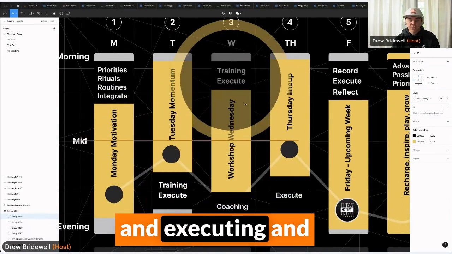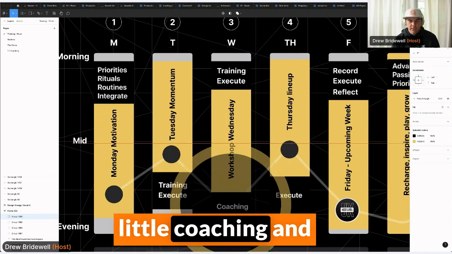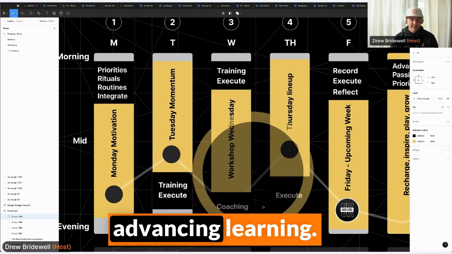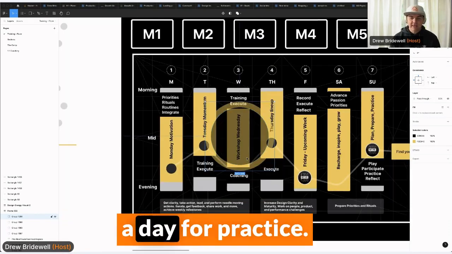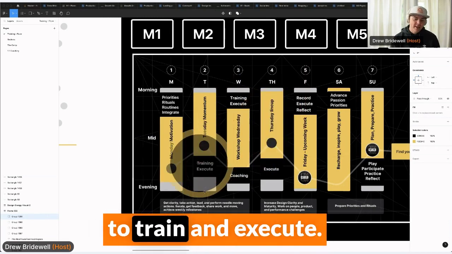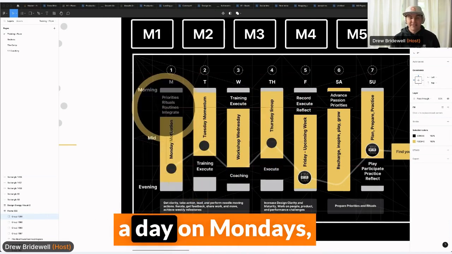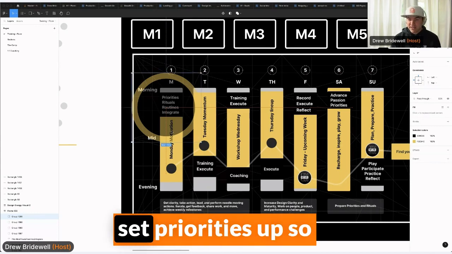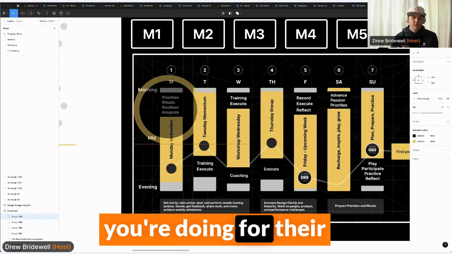So we're training and executing, and then we're getting a little coaching. And this is a great day for advancing learning. But you might need a day for practice. You might need a day to train and execute. You might need a day on Mondays at the beginning of the week to really set priorities so that you know what you're doing for the whole entire week.